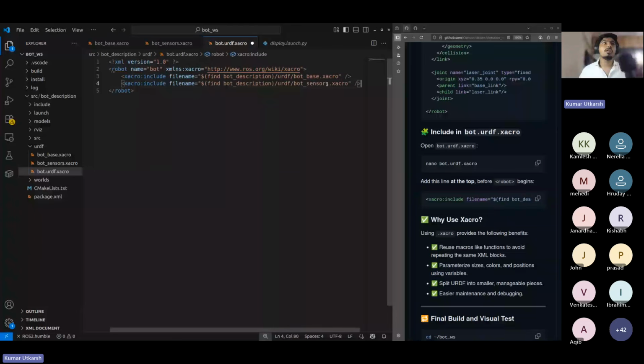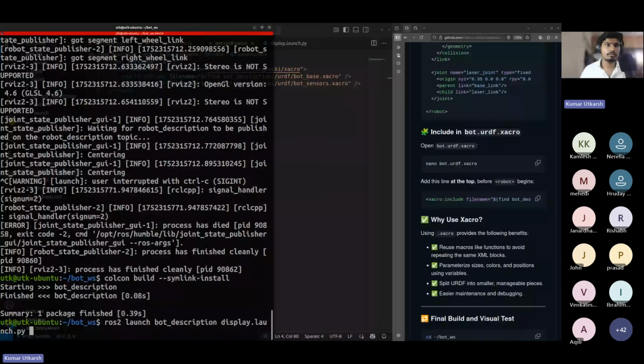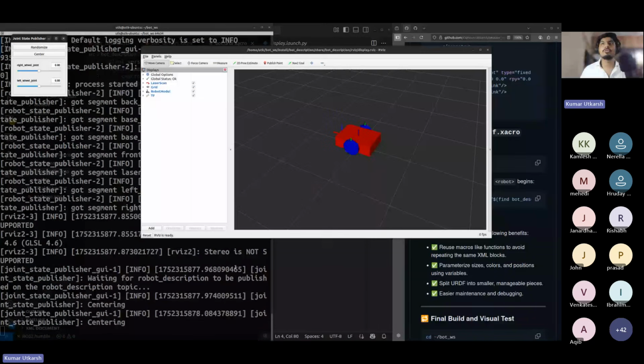Now, since we have added a new file, sensors, again, we'll have to build the workspace. So colcon build symlink install. And since we have built the workspace, again, we'll have to source the workspace. Then we will launch. So now you can see that one more sensor, the Lidar sensor, is present at the front. And this is the transform of it. So our bot's URDF is ready. So we have reached till here. Do you guys have any doubts till here?